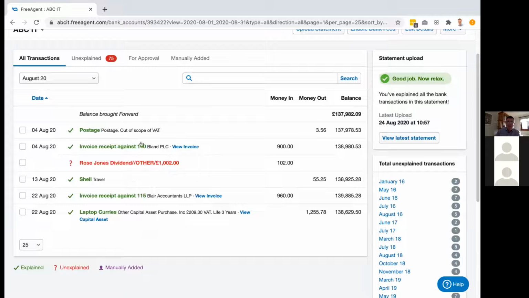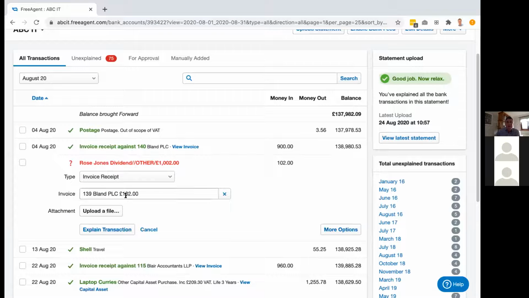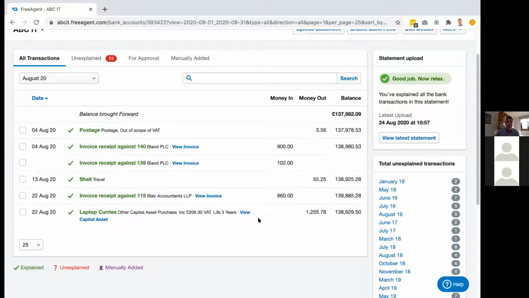And basically what it's done is it's split the transaction, £900 against that one. So there's still £102 outstanding. If I click into it, the system has automatically picked up the fact there's a £102 invoice outstanding for the same people. It's an invoice receipt. You explain the transaction, and that's it done. And that's fundamentally the same with any other time that you have to split a transaction. And as you can see, it's now telling me that we've explained all the bank transactions on that statement.